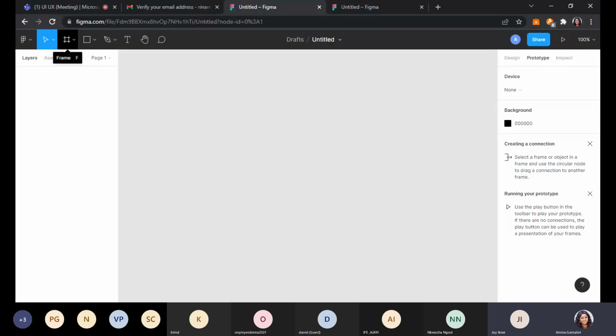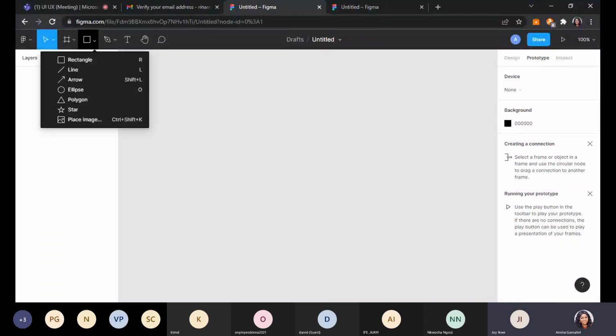Then the next tool is our rectangle tool. When we were discussing shapes and all that, we said most of our designs are made up of shapes and especially rectangles. So this has to do with all the shapes. If you click the arrow beside the rectangle, you see that you have other options. Maybe you want to place an image, maybe you want to use a star for something, maybe you want a polygon, an ellipse, which is a circle, arrow, line. These are the options where you can find those things and click on them.